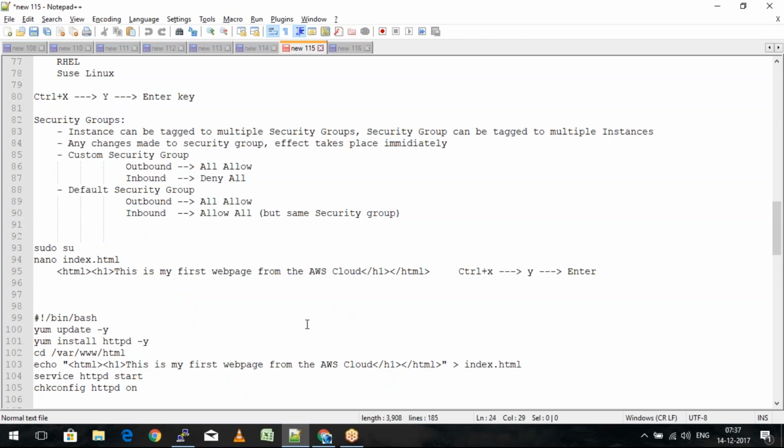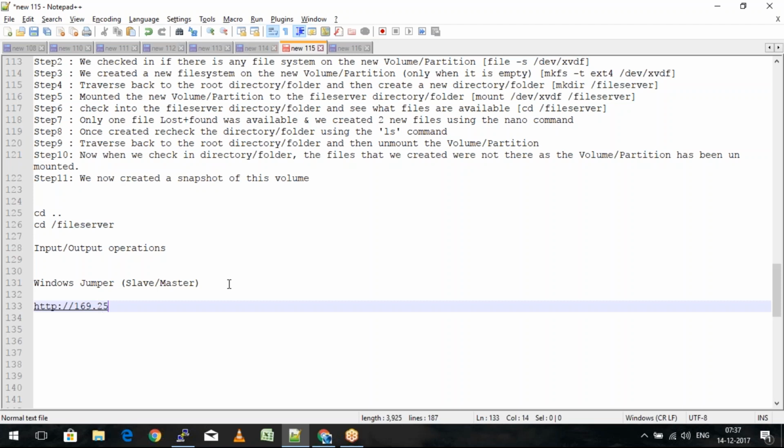The link is http://169.254.169.254/latest/meta-data, right? So this is the link that we have to specifically remember. But now how do we access the link when we are in the command line?